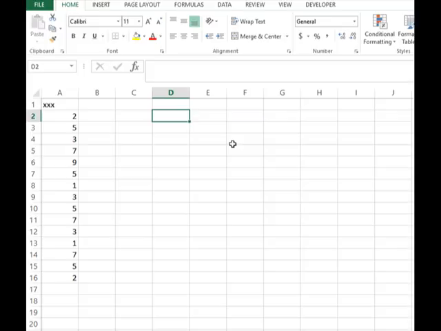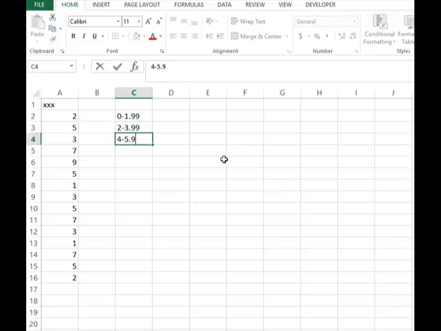And we see here I've got a variable that ranges between about 0 and 10. So we might define our ranges as being from, say, 0 to 1.99, from 2 up to 3.99, from 4 up to 5.99, from 6 up to 7.99, and from 8 up to, technically it should be 9.99, although we might just call it 10.